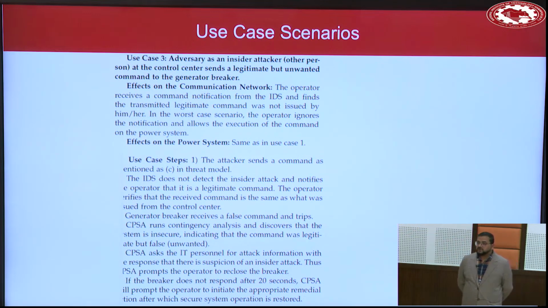In this case, the IDS does not detect the insider attack, which is very difficult to detect, by the way, and notifies the operator that this is a legitimate command because it came from the control center. The operator notes that the received command is the same as what was issued from the control center, so that seems to be legitimate. The generator breaker receives a false command and trips. So the command is to open a breaker, it will open and detach the generator.